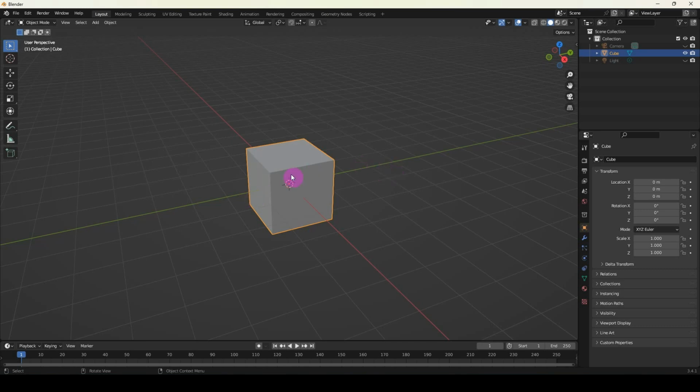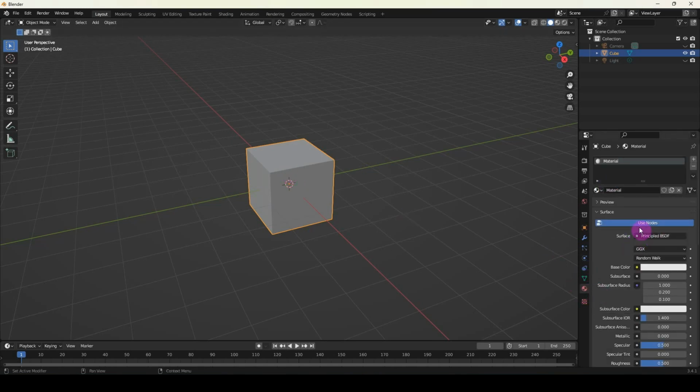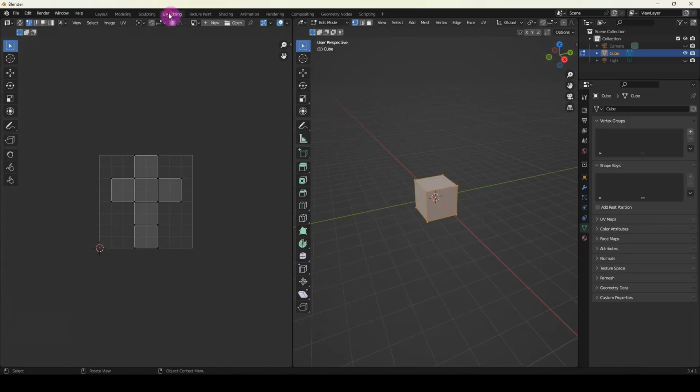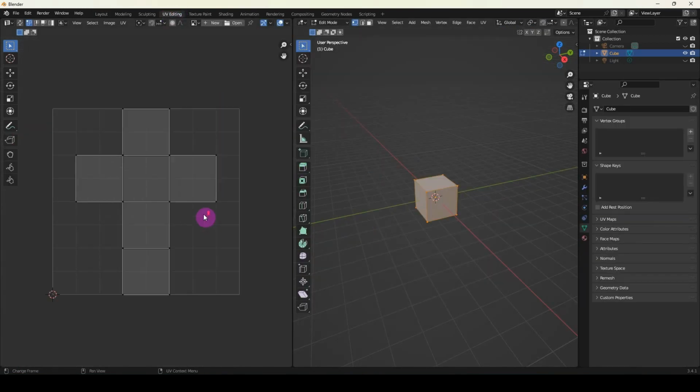So with our object selected here, I'm just going to go to the material properties here, and we can see that there's already a material applied. So just make sure that a material is applied to your object. To apply our texture, we'll be going to the UV editing workspace. So if we look at the top here, we can see it, just left click on that, and we're now switched over to that workspace.